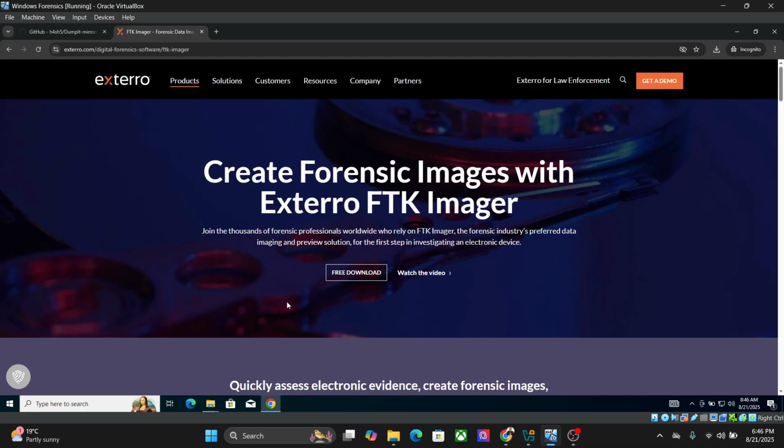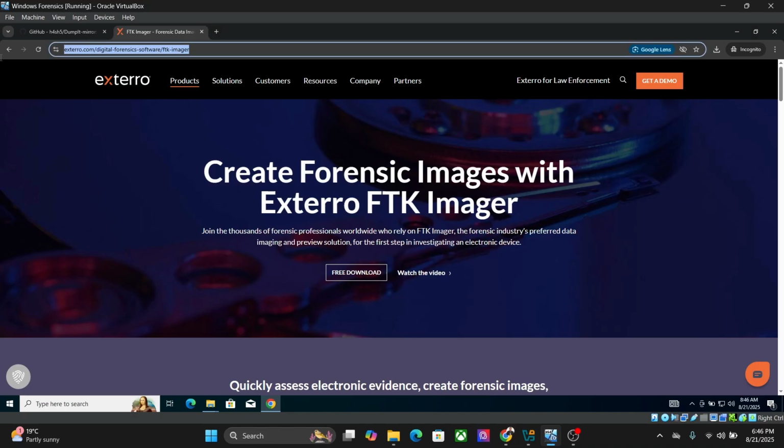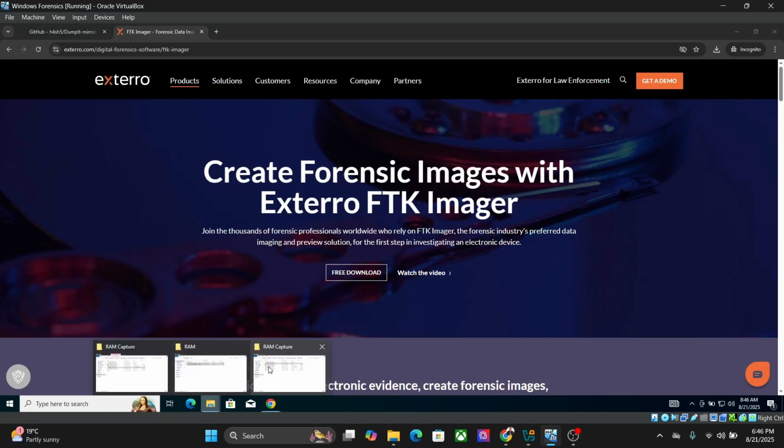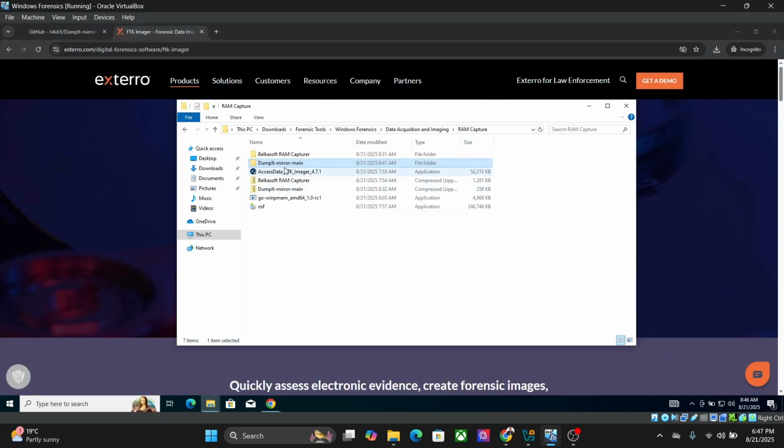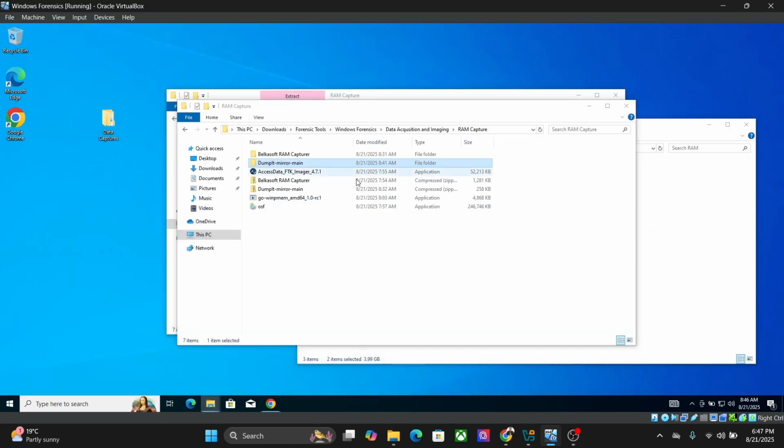The other tool that we're going to use to capture our RAM memory is Access FTK Imager. Access FTK Imager has an inbuilt module that can capture memory from live systems. If you want to download the specific product you can download it from the official website. I have it downloaded in my forensic lab, and what we'll do is we'll run the executable so that we can install Access FTK and start our RAM capture.